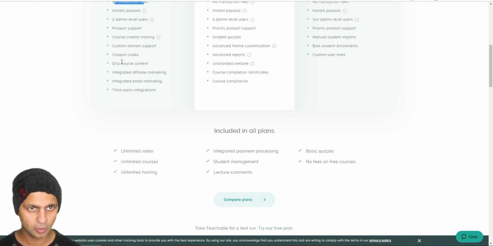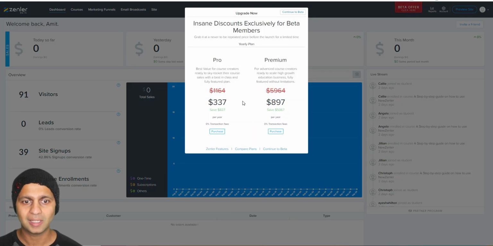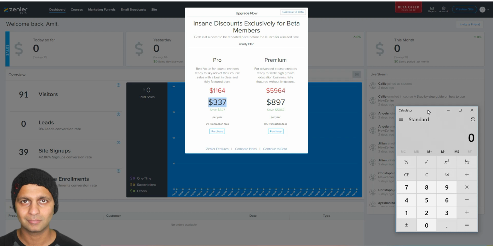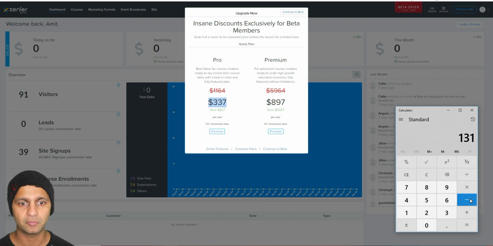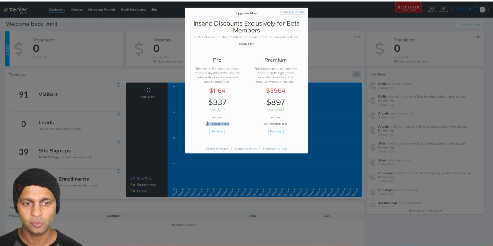With new Zenler, if you are part of the beta, so here's a beta offer right here, you are paying $337. So that is a huge saving. We were at $468 and $337, so that's $130 less a year. The catch is that you have to pay upfront for the entire year. But here's where you make your money back. 0% transaction fees. And this $337 is $337 for life. You're not going to be asked a penny more.